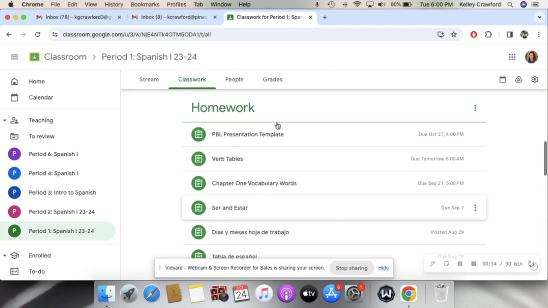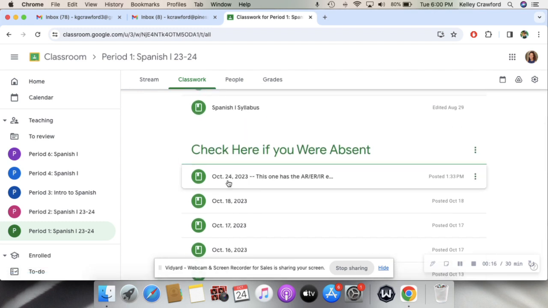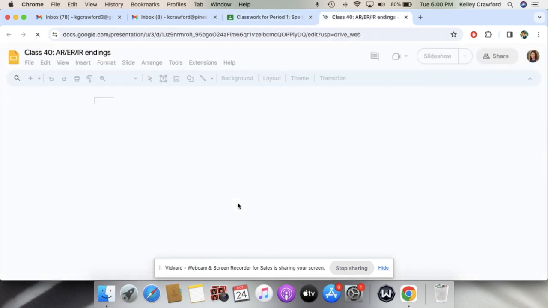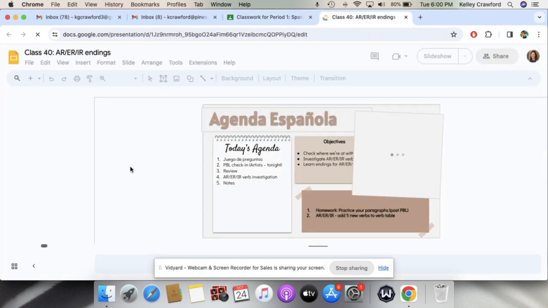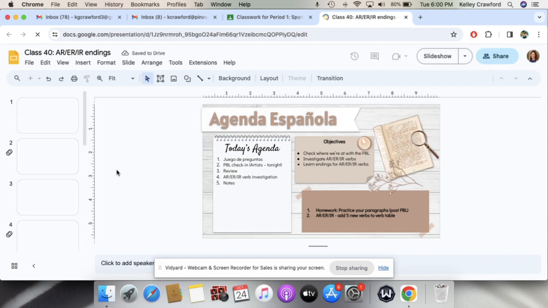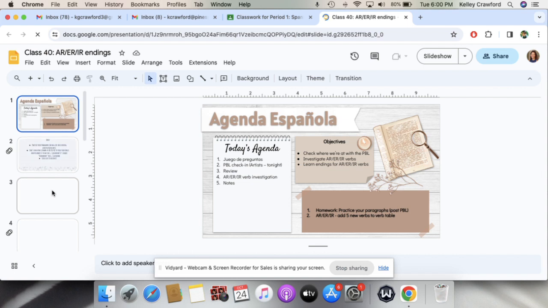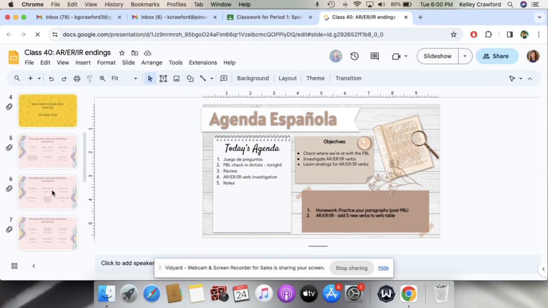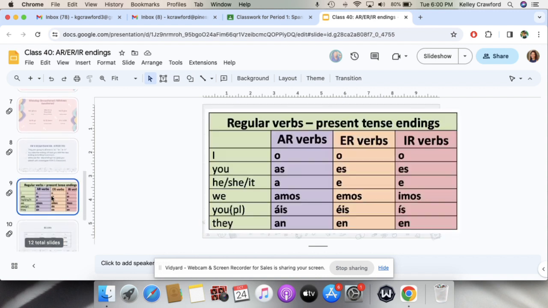I want you to go under the check here if you were absent. I even marked it on there. This one has the AR, ER, and IR endings. Click into here, and you're going to go to the slide that has all of the endings for these three sets of verbs. Remember, this is just the endings of the verb. AR doesn't stand as a verb, ER doesn't stand as a verb, IR doesn't stand as a verb, except for ir, to go. So these are just for when the verb ends in these letters.